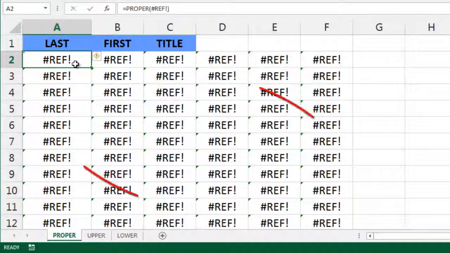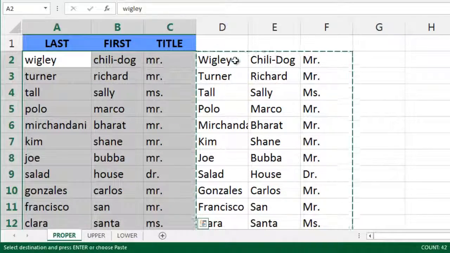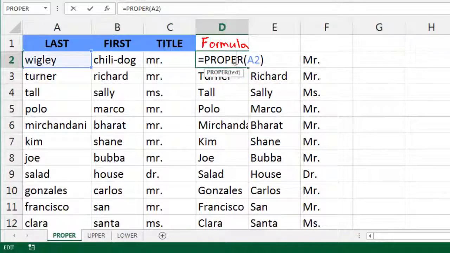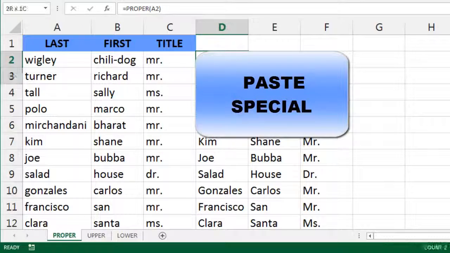What's going on is called a circular reference. What we really wanted to paste was not the formula that's in there, it's the result of that formula, the value. So we've got to do something special for this. It's called a paste special.